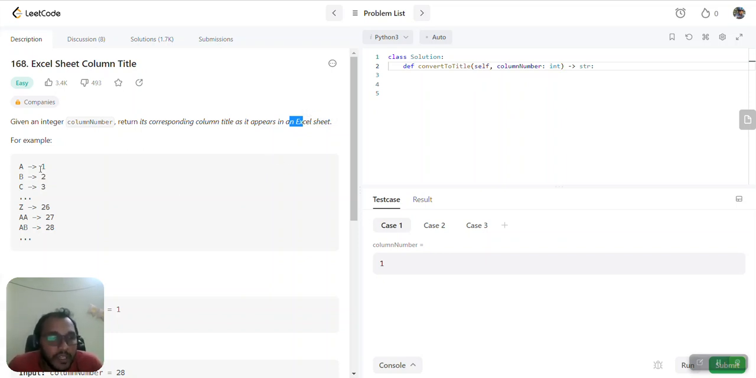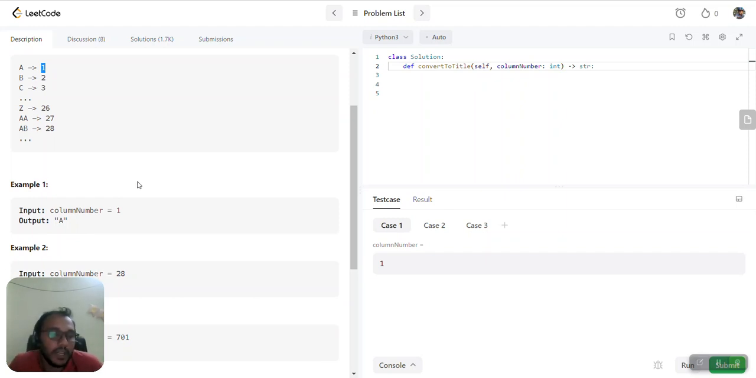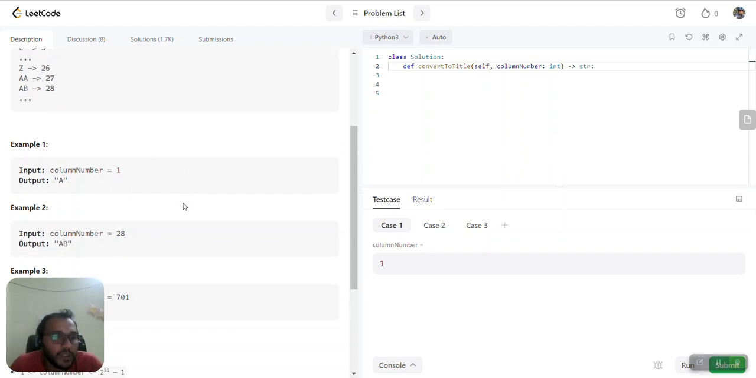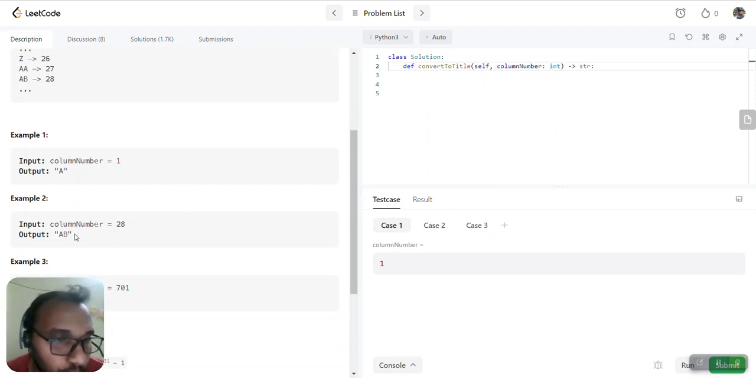So for example, in Excel, we have the first columns as A, B, C, and once we reach Z, then it will start with AA, next AB, like this. Here are some sample examples and corresponding outputs: column number 1 and output A, column number 28 and output AB. So let's start.